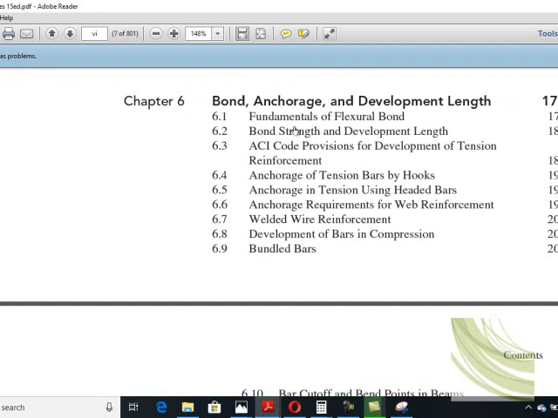We basically studied the fundamentals of bond. We studied bond strength and development length. We studied the different ACI code provisions for development length in tension. We studied hooks. We didn't study headed bars because in this area we don't use headed bars, so I left this topic. Anchorage requirement for web reinforcement, I also explained. Welded wire reinforcement, I left this topic.